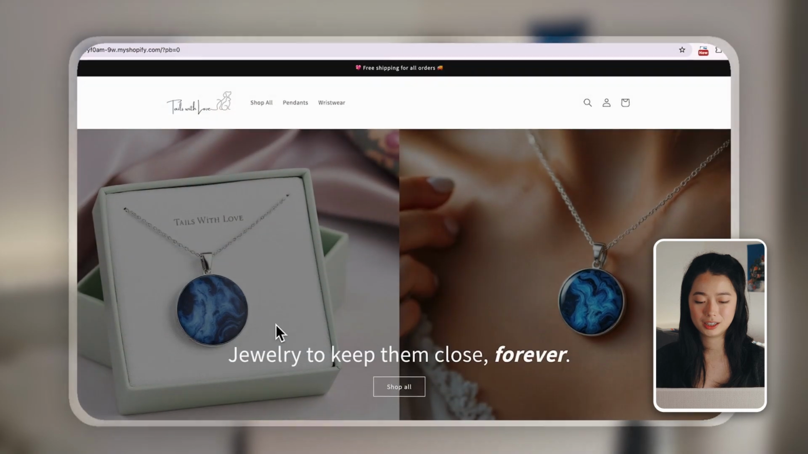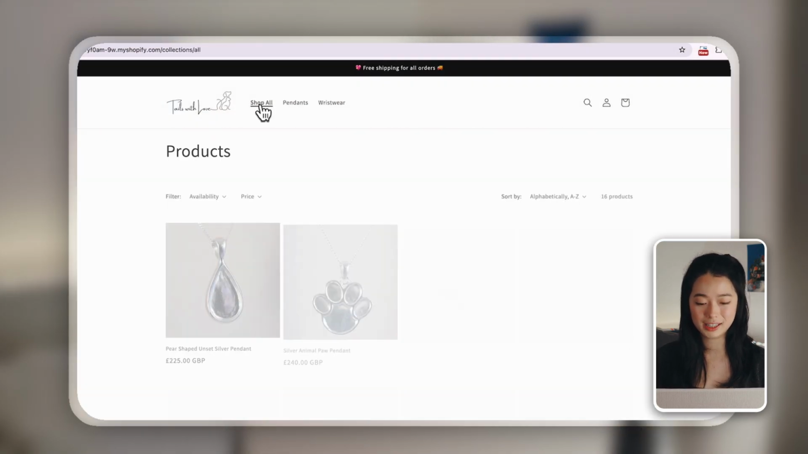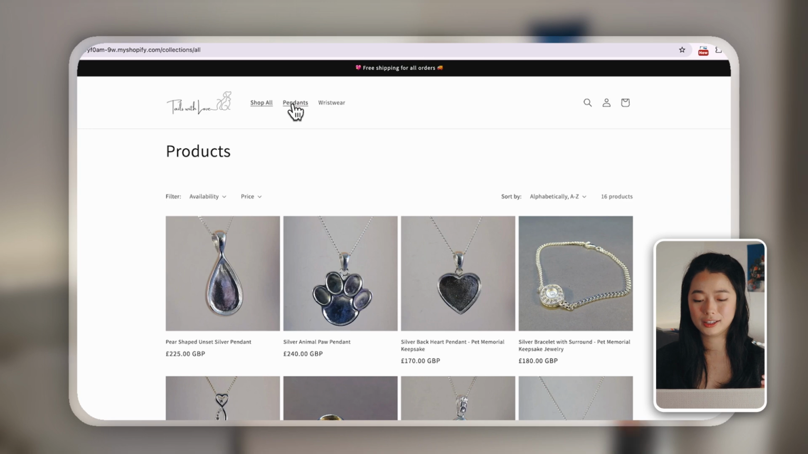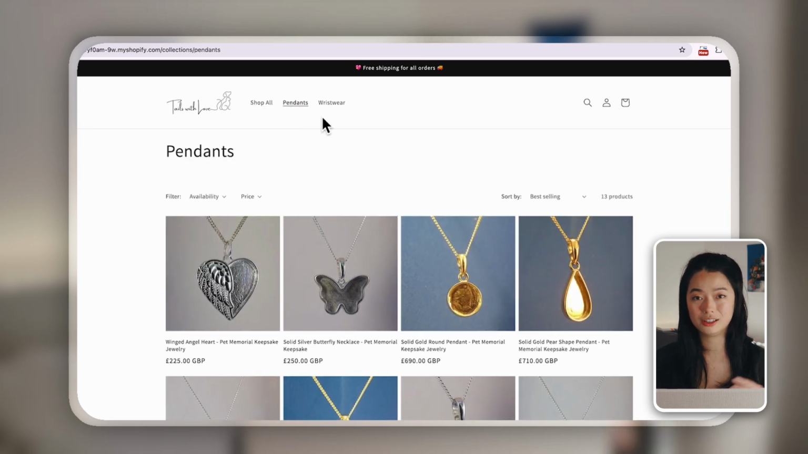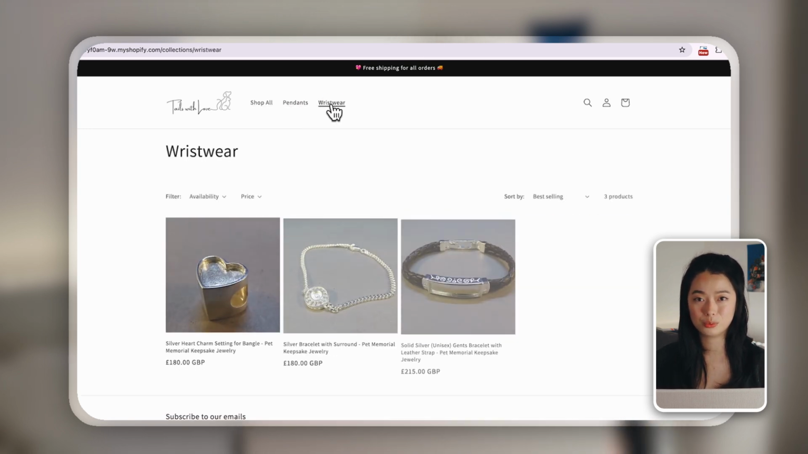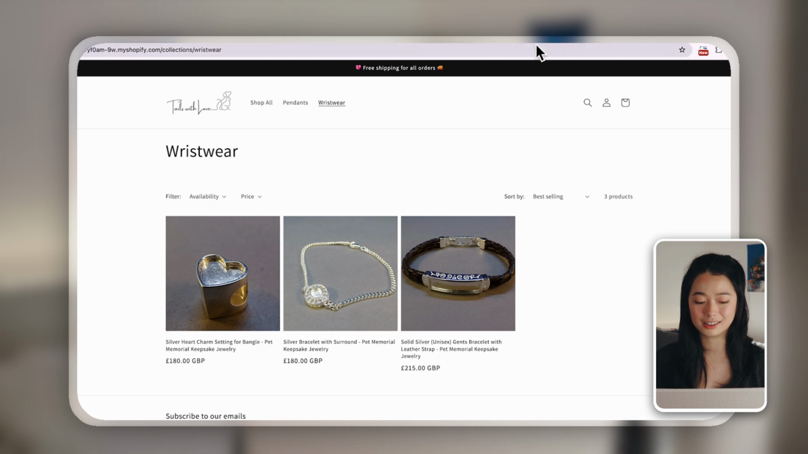Okay, but if I was a customer, I'd want to know exactly what type of products are on this website as quickly as possible. And the easiest way to communicate that is by adding collections to your menu. So collections are a way to group your products on Shopify. And the idea is if you click on a collection on your menu, it'll take you to a separate page with all the products belonging to that collection.